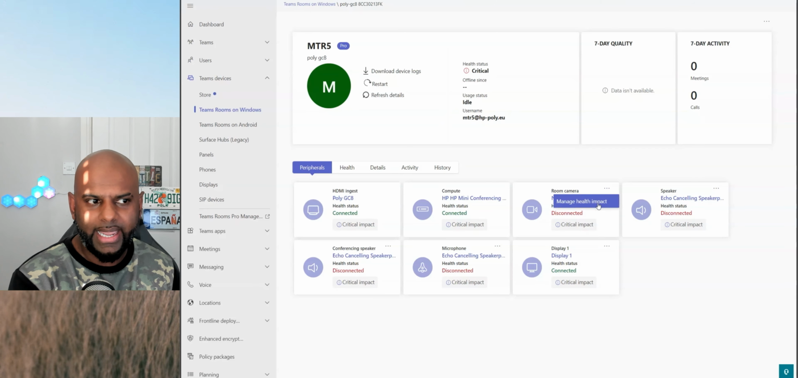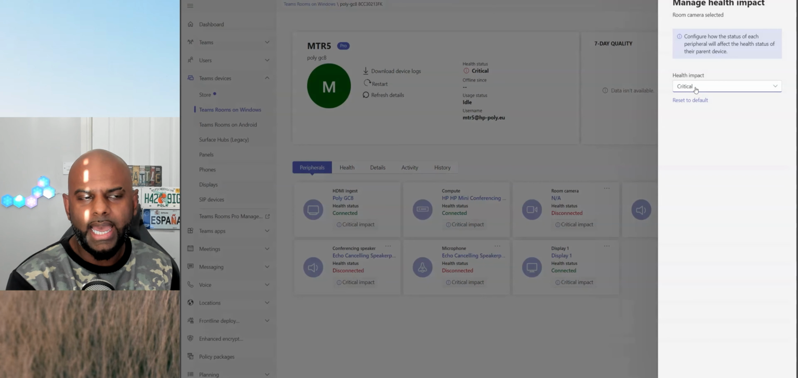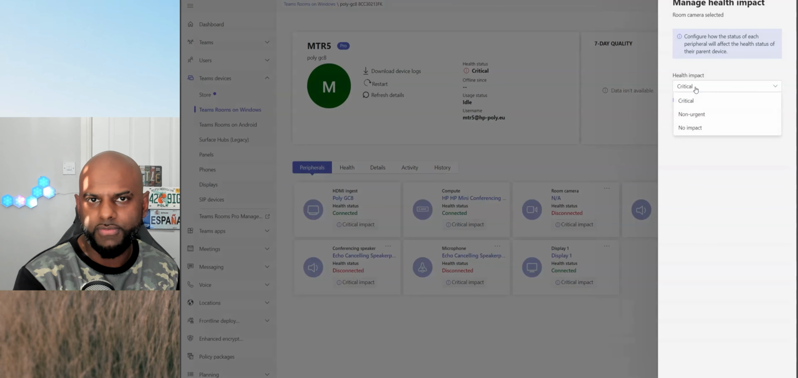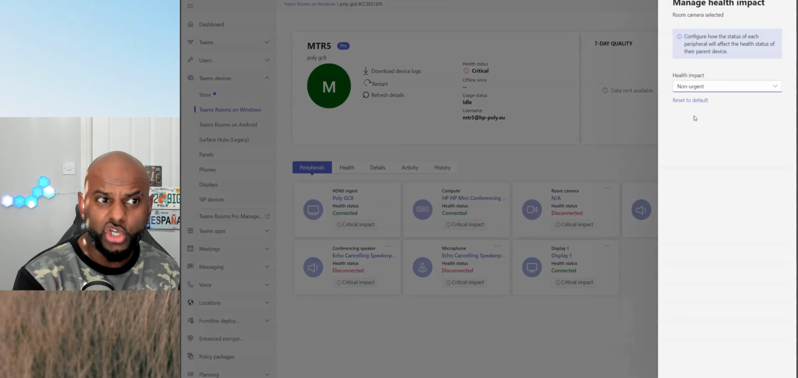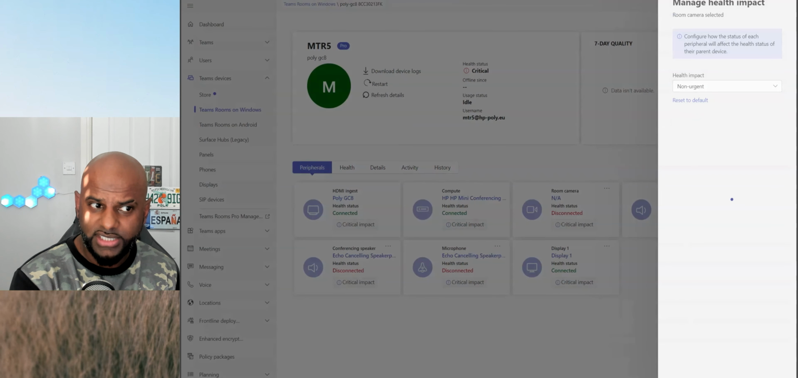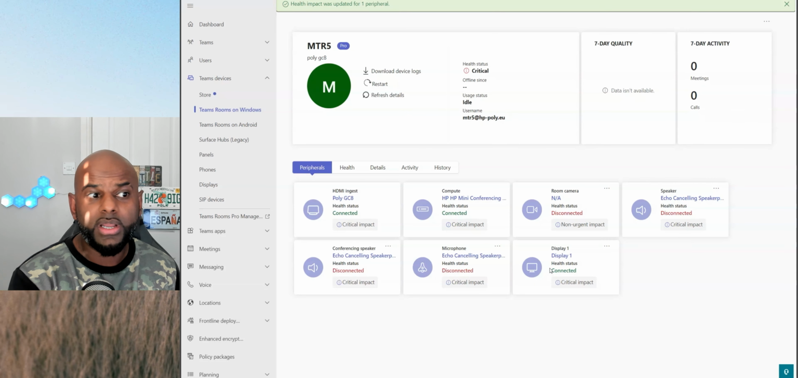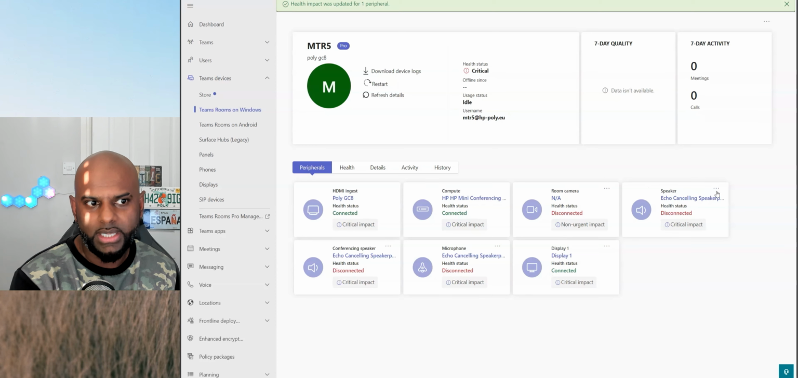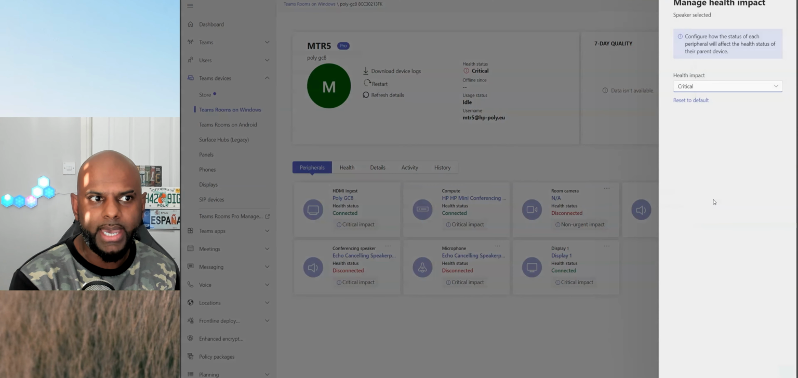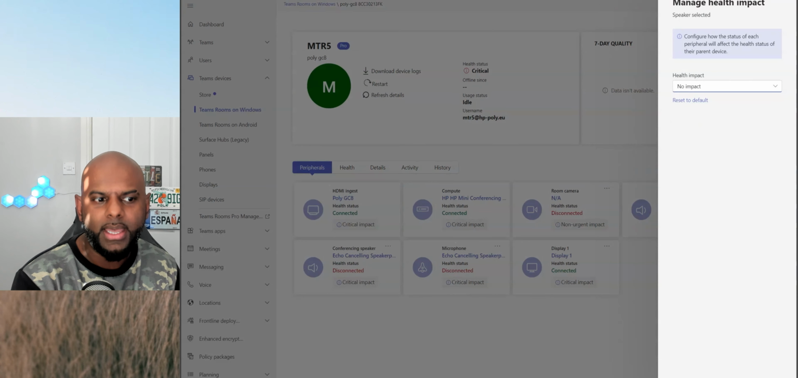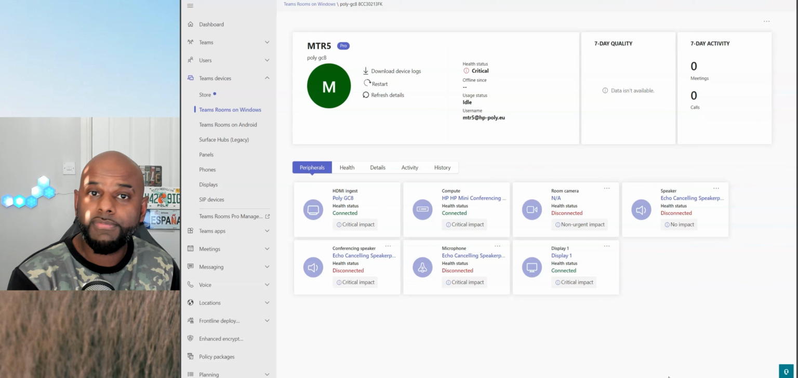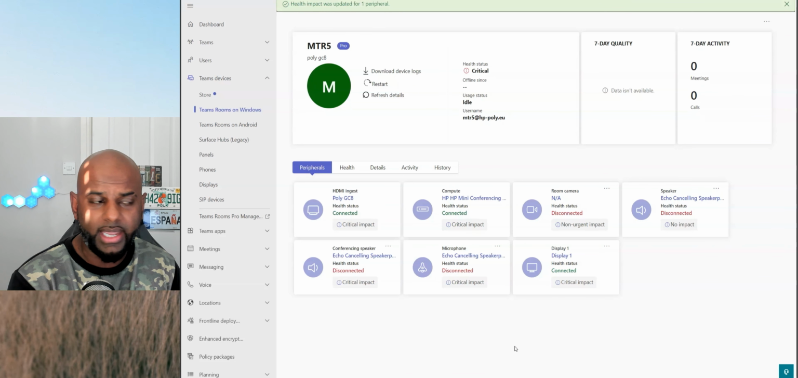So this particular camera, I'm going to manage the health impact, and I don't want it to tell me it's critical if it's not plugged in. In fact, I'm going to tell it to say, hey, it's non-urgent. And you can go ahead and hit the save button across there. What I can also do is then move to the next one and hit the three dots again, manage health impact, and say, okay, the speaker is actually going to be no impact. I don't really want to know about that. Hit the save button. And then you'd have to do that for each individual kind of peripheral.